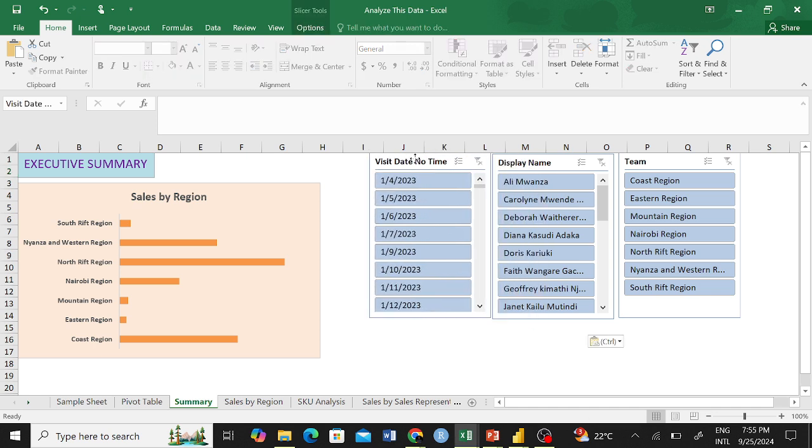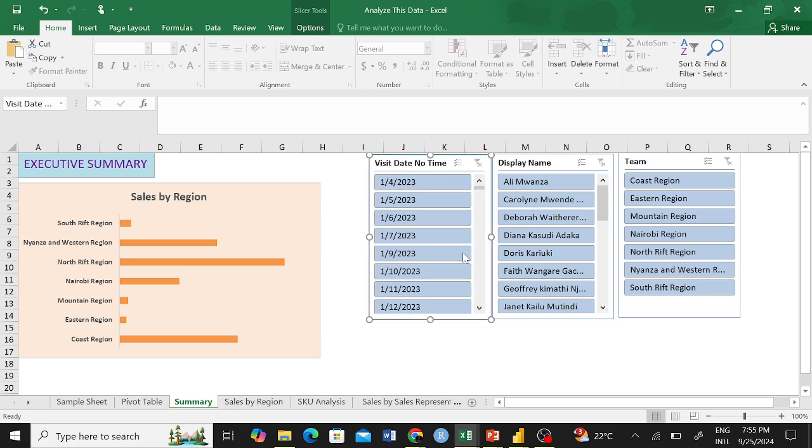Anyway, is there somebody else who still doesn't know how to create a slicer? I think I've covered the thumbs down. Thumbs up if you know how to create the slicer.